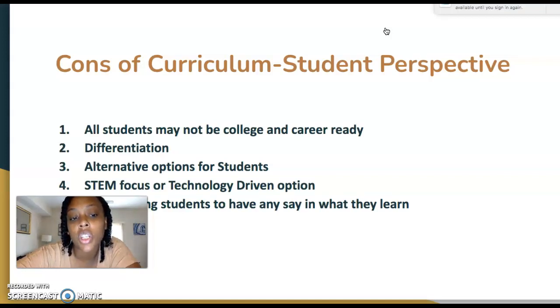The differentiation starts early in elementary school, but as students get into middle school and high school, do they see that differentiation? So that may be a con. And what kind of alternative options are there for students once they get out of elementary school? Because I know elementary school is really big on differentiation, but is it big on differentiation in middle school and high school?